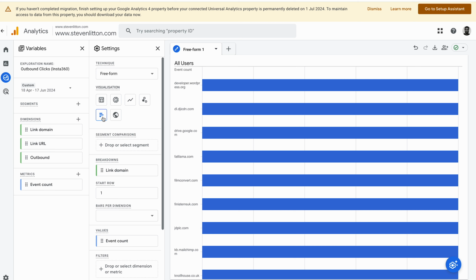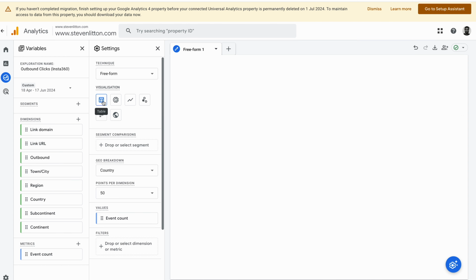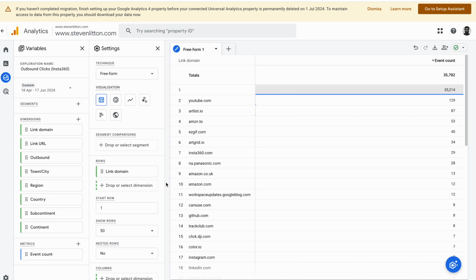Let's have a look. I think they're all a bit useless, to be honest, for this type of thing. You can see where people have come in from. That could be quite useful, but yeah, you get the idea anyway. That's how you can come in and create these custom reports.